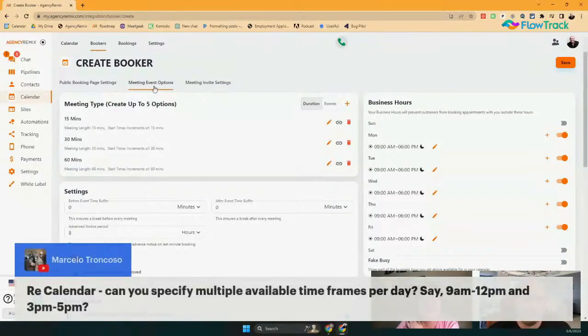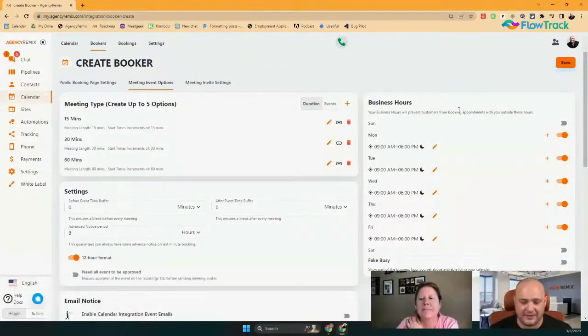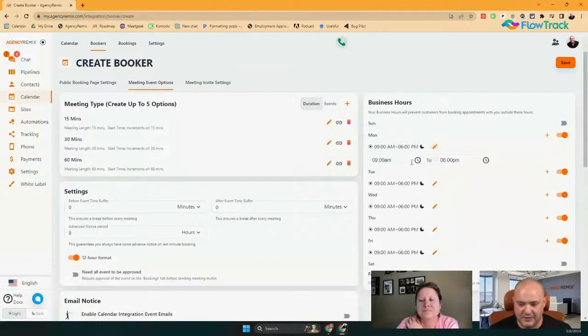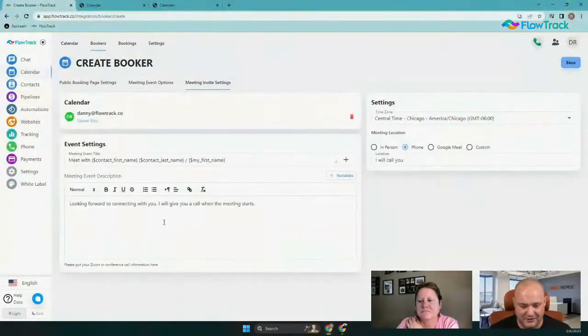Okay, Ari, the calendar, can you specify multiple available time frames per day? Say 9 to 12, take a break, then 3 to 5. Absolutely. Marcelo, this is how we do it. Over here on the right where we select our business hours, there's another plus sign. Let's say today, Monday, let me edit this. Let's do 9 to 12, like you said. Actually, I'm going to get out of my calendar. We're not messing with our stuff.